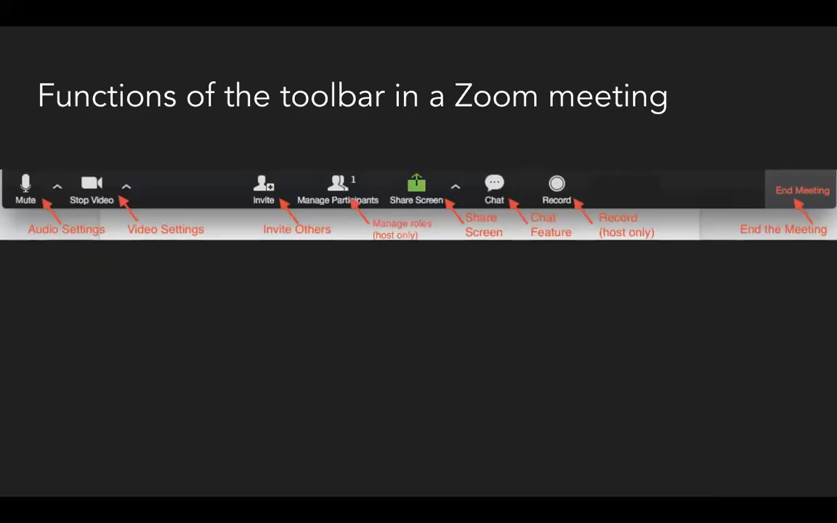And so the functions of the toolbar in a Zoom meeting look like this. You have the option to mute yourself or unmute yourself, to turn your video on or off. You can invite other people to your meeting. They do not need to have a University of Colorado Denver or Anschutz login. You can invite anyone. That invite button gives you a link also to the meeting. So if you want to share it that way, that works.